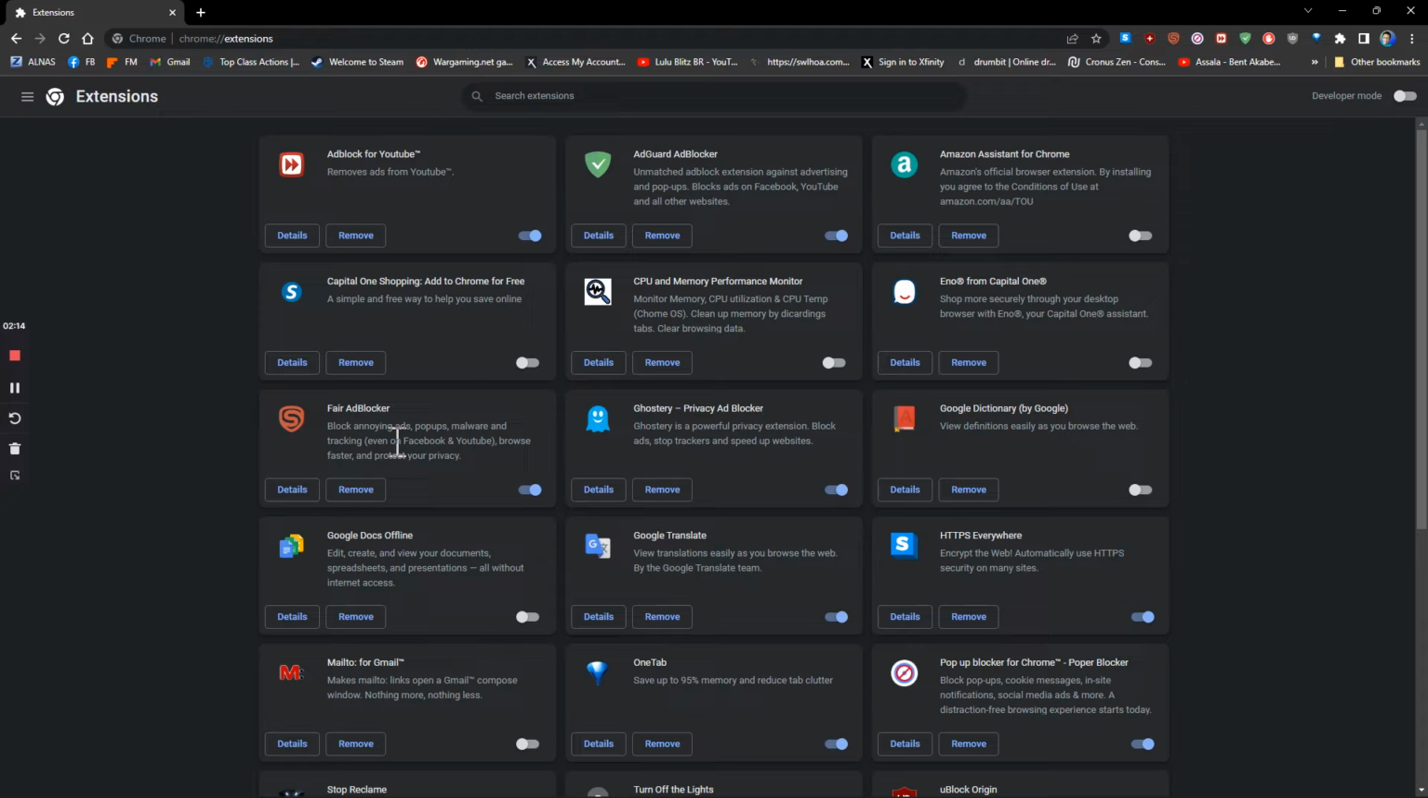Now, Fair Ad Blocker. It blocks Facebook and YouTube annoyances. It's a pretty good program to have. I would recommend it. I recommend these so far. 1, 2. So look, I'll leave this on the screen. AdGuard ad blocker, ad blocker for YouTube, Fair Ad Blocker. Yes, you need these. Listen, you need to listen to them. And Ghostery protects you.